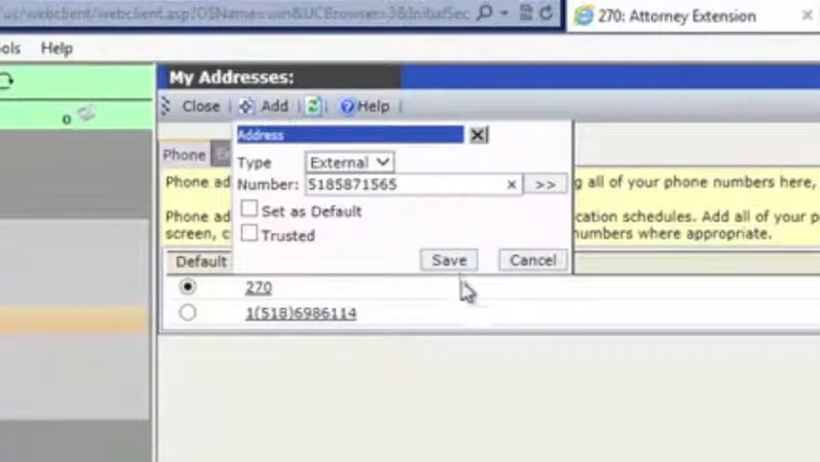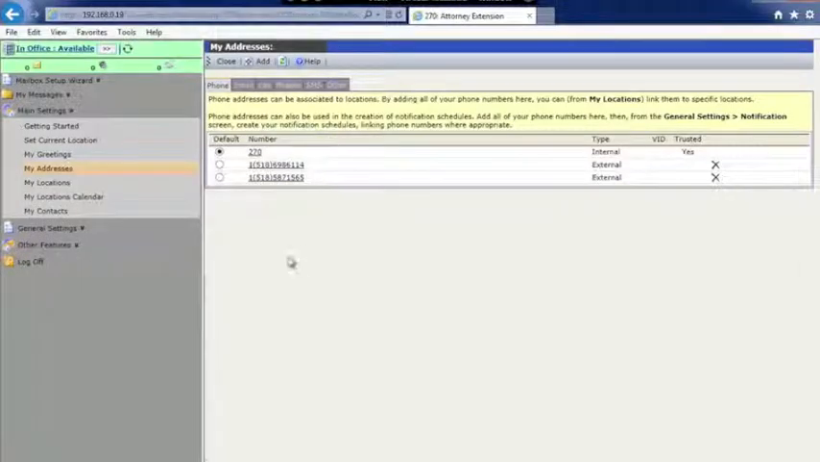If you set this as default, then the phone on your desk will stop ringing and whatever number you put in here will start ringing. Okay, once we've saved that, you'll see it shows up now on our list of numbers. So that's setting up the addresses portion of it. So you would put all of the addresses in here that you could possibly want to be located at. The second part of this is setting up your greetings.